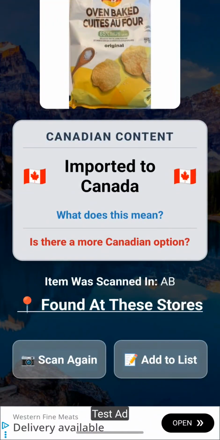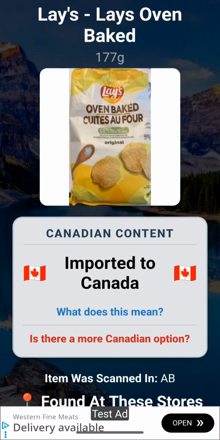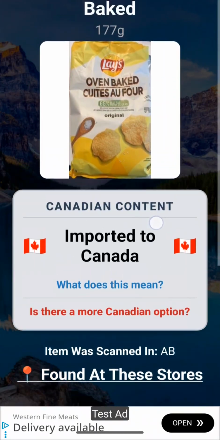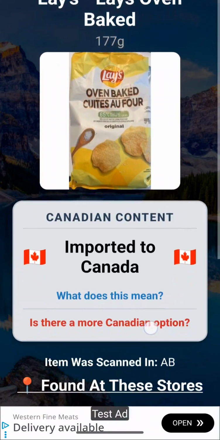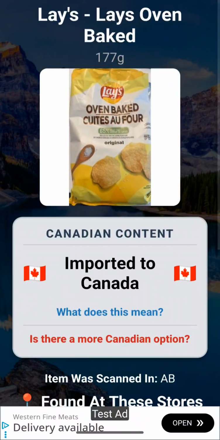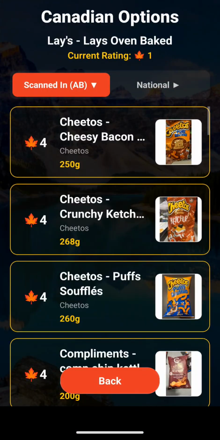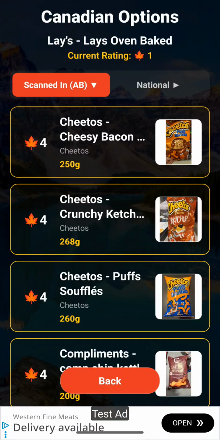So there is zero Canadian other than the person at the store selling it that has to do with this chip. But how do I find out which ones are then? Is there a more Canadian option right here? By clicking on that, you go to the Canadian option screen. And you can also get to this in the list by hitting swap.